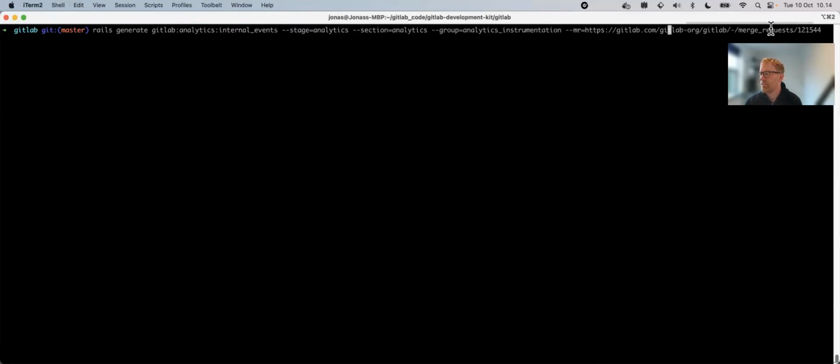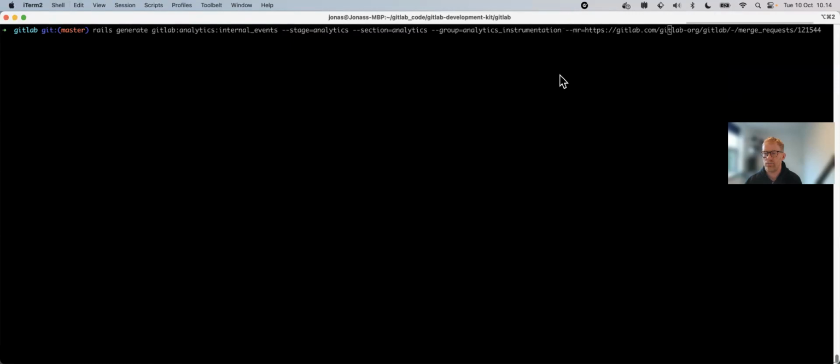It's a way to backlink from the metric definitions to the merge request that added this new metric, so that in the future we can tell why it was added. And we also want to provide the event name to the generator. So we do --event, and then we put in feature used.